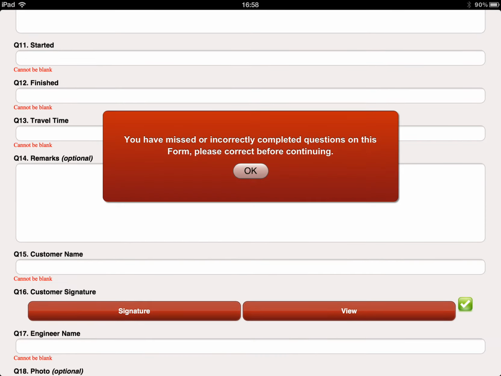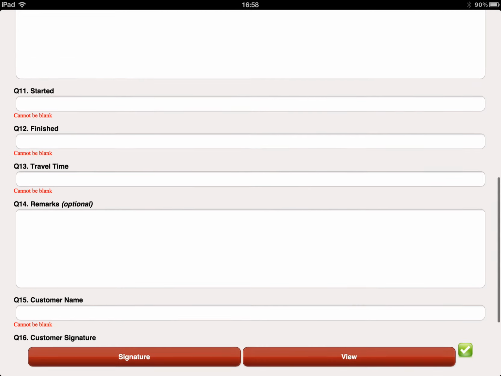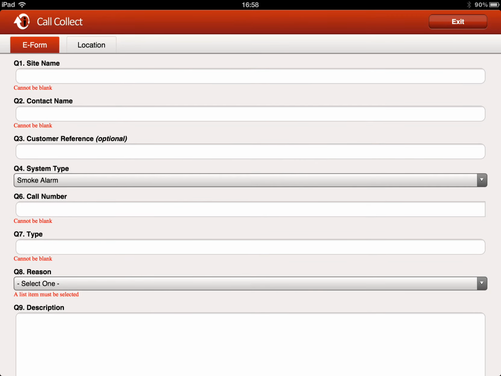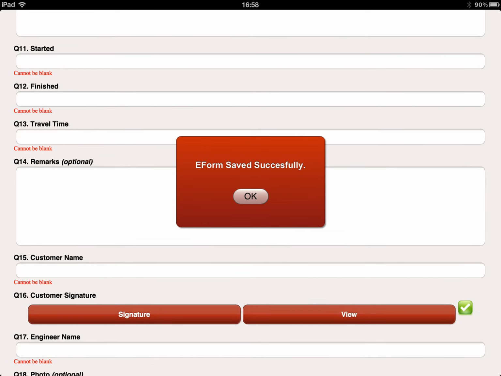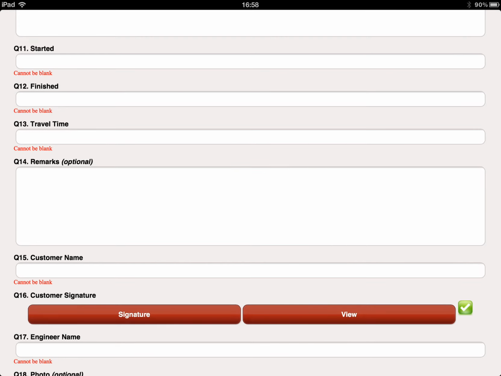I'm going to save that eForm, and you'll see it's telling me I must complete it in a certain way. So in this way you're getting information back from the field which is relevant and correctly completed data collection forms. Okay, rather than type it all out, I'm just going to hit exit. And it says, do you wish to save before exiting? I will say yes. So it saves the form as updated, so I can go back in later on and edit that if required.